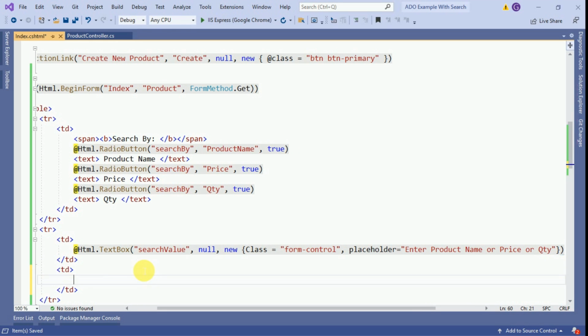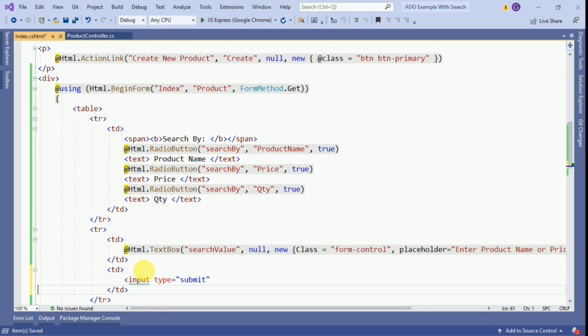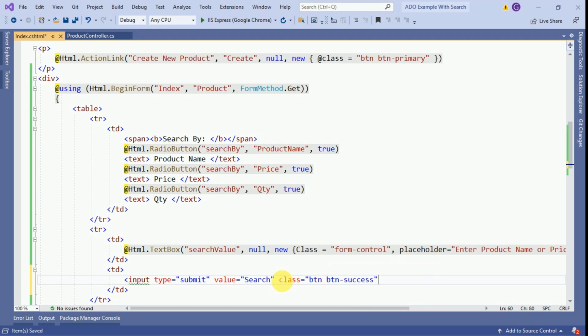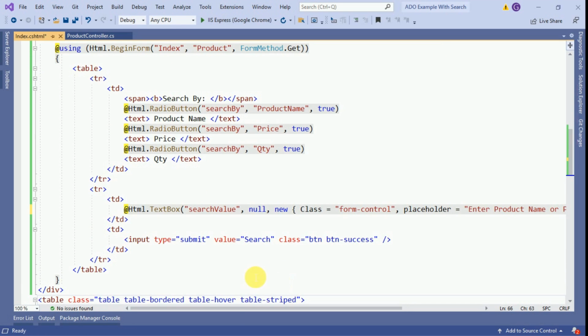Here we are going to add a button. What is the input type? We are going to provide it as submit. Then here we have to provide the value, that is search. Here we will apply bootstrap classes, btn success. So our design part is completed.